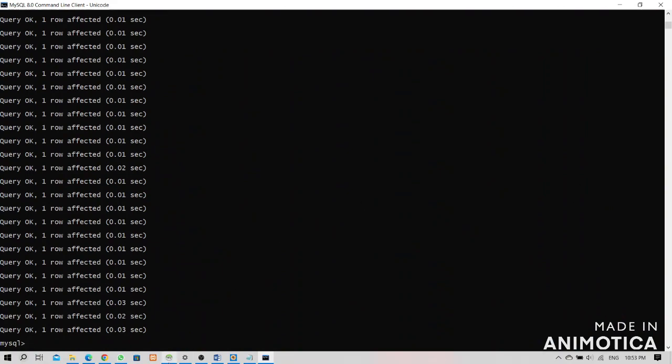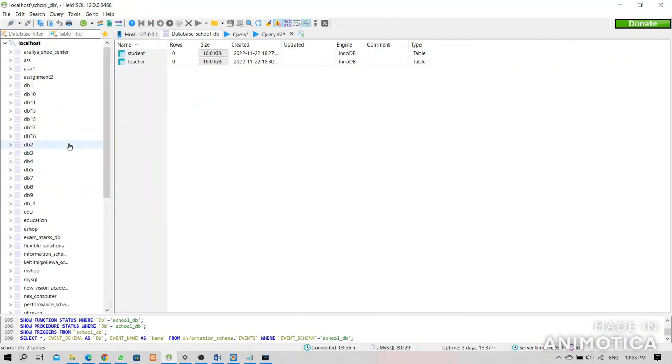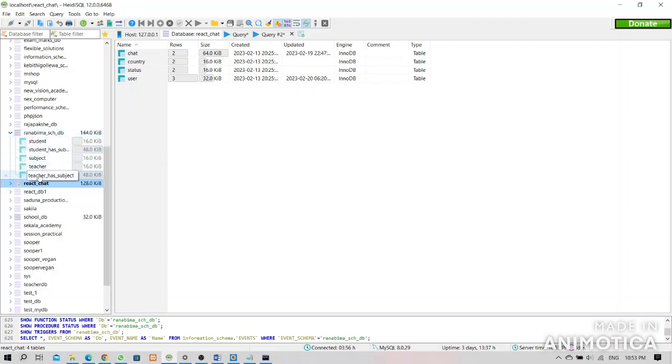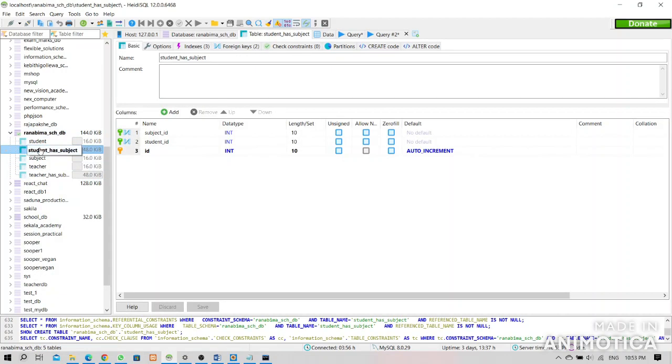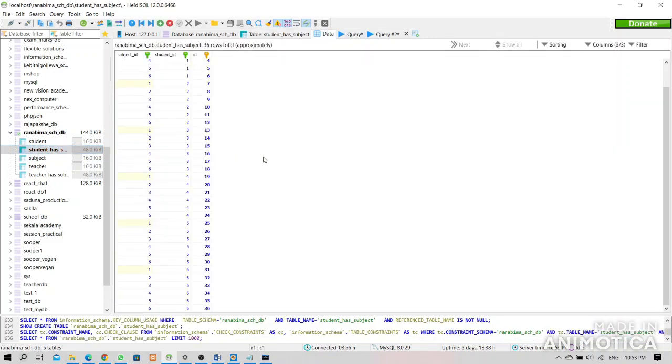Okay, now we'll go to the database and refresh. The student has subject table. Here now you can see all the details.